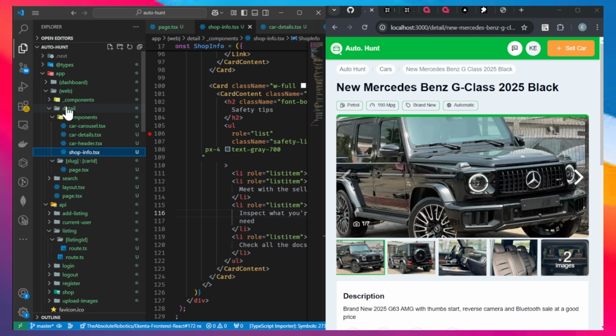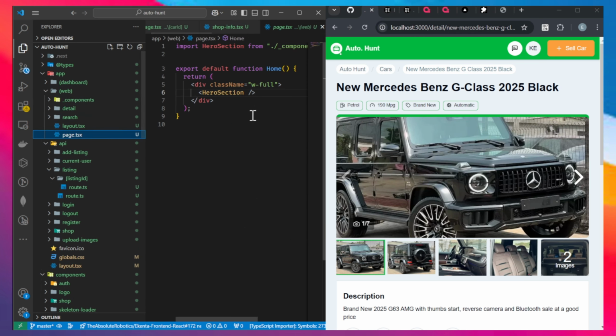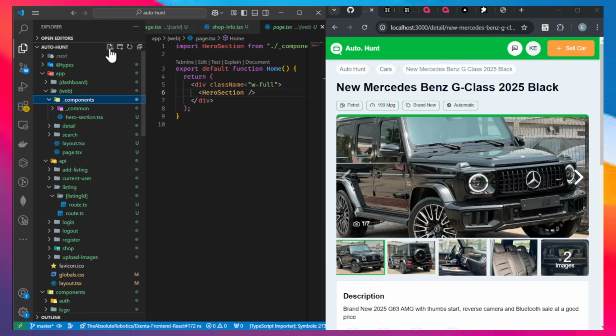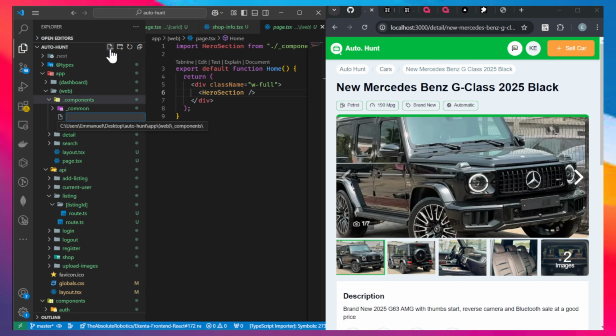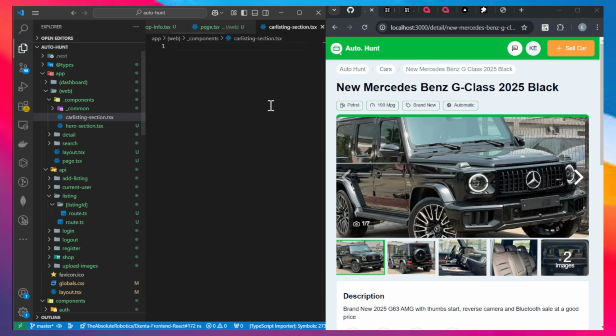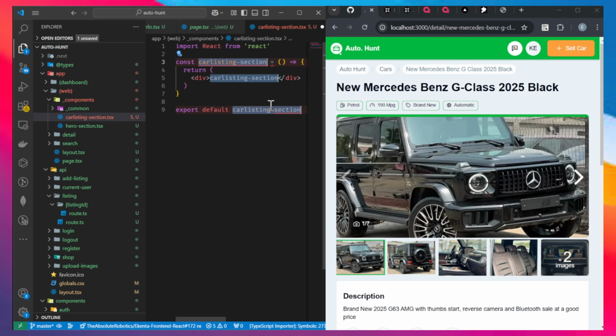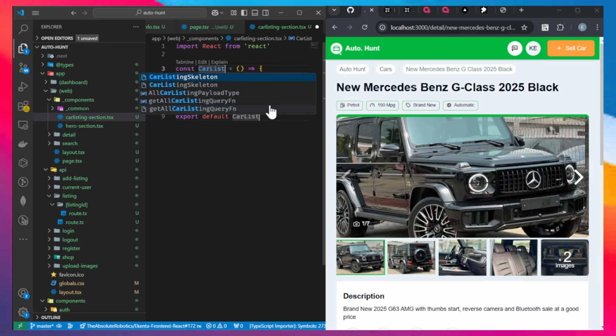So I'm going to come over to web, and where we have page. So we're going to create a new component which we'll call car listing. So this will display the listing. Let's create it inside here. I'm going to say components, car listing section.tsx, and we can say RAFCE, car listing.